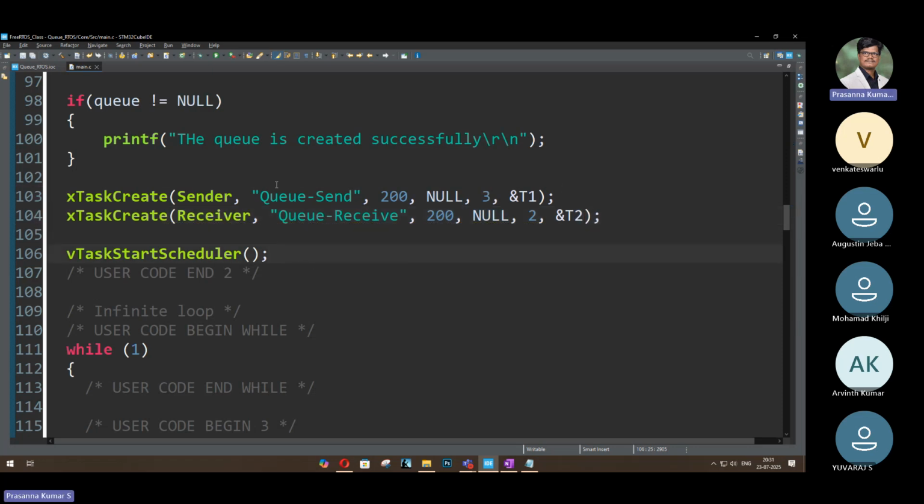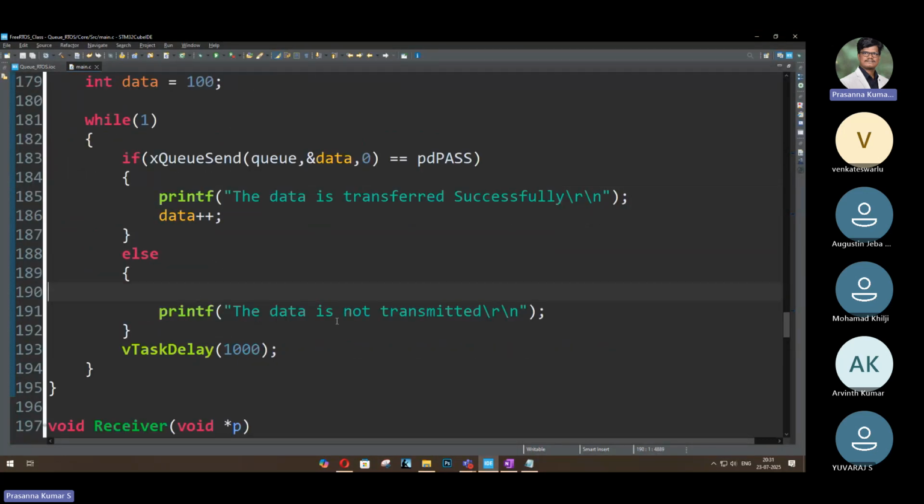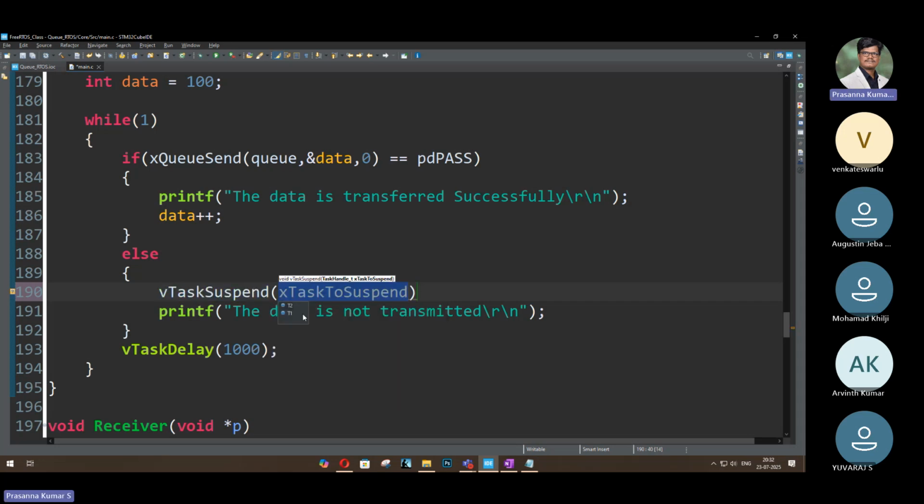Okay, now this is my sender task, that is t1. So now I'm just going to this else part. Here I'm just giving something like a vTaskSuspend. Okay, it will ask which task I need to suspend. I need to suspend the t1.